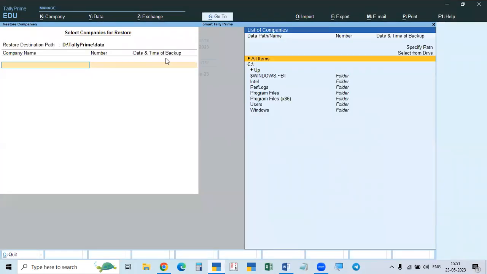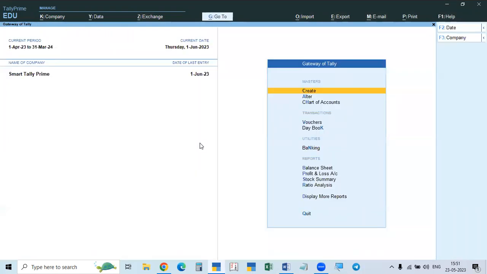If you restore, it will ask where to restore the data from, meaning where the original data is. So this is the restoration path. Suppose the auditor saved it in the G folder. He will select from the drive, go to the G drive, and the smart backup will be available there. You select that and enter the end of list, and automatically it will be restored into their Tally drive.